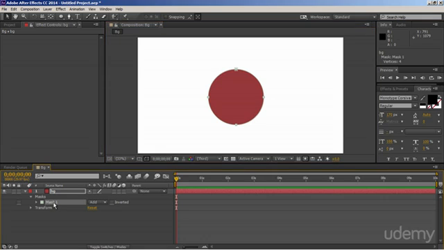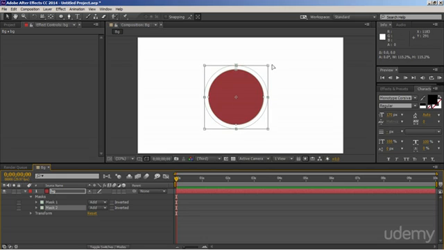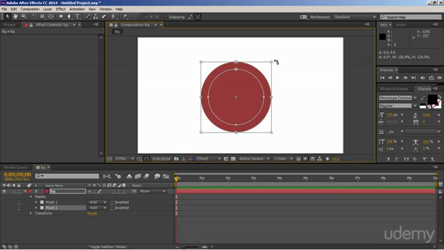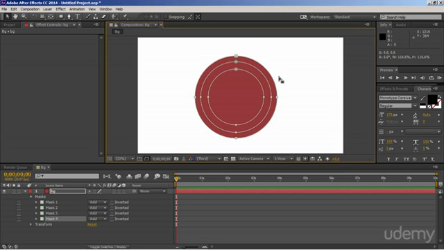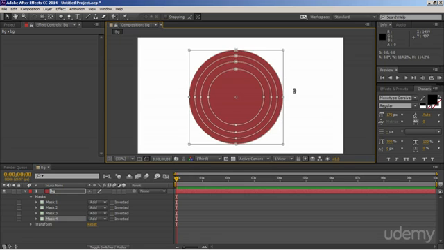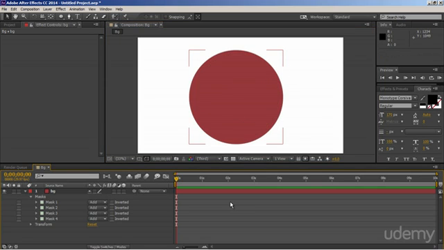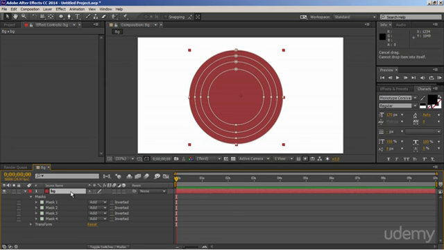Now keep this mask 1 selected and press Ctrl D to duplicate the mask. Press Ctrl T and let's make mask 2 some bigger than mask 1. Duplicate mask 2 again and make it bigger than the mask 2. Just repeat the process one more time and create another bigger mask. So now we have 4 masks here and each mask mode is set to add by default. So they are getting added to each other and nothing will get changed.